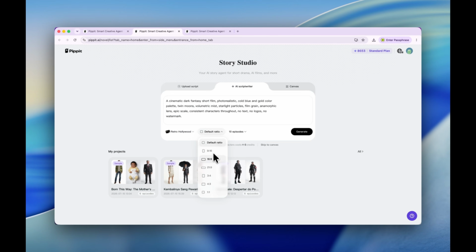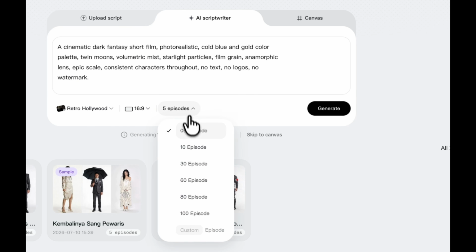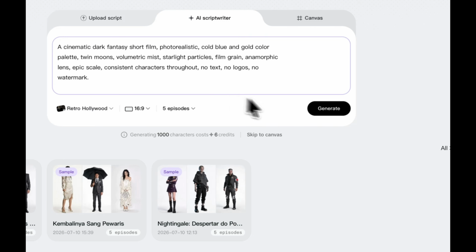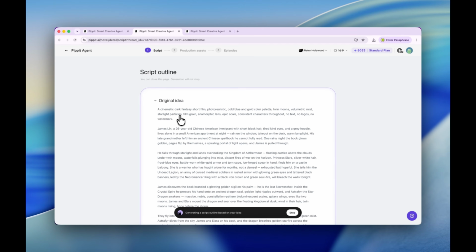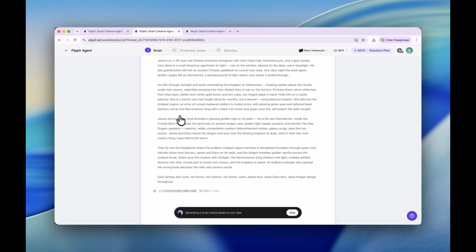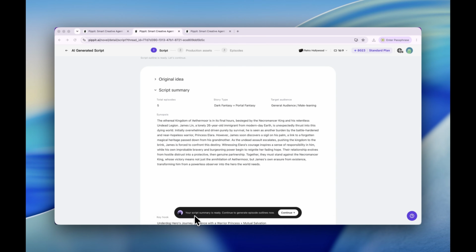And for the settings, I'm thinking about making it 9:16. And for the aspect ratio, I choose 16:9. And let's make it 5 episodes. And let's click create. Oh, this is our storyline, and we got an original idea. And now our AI agent is helping us to refine the script. Let's give it a second. Okay, now your script summary is ready. Continue to generate episode outlines now.